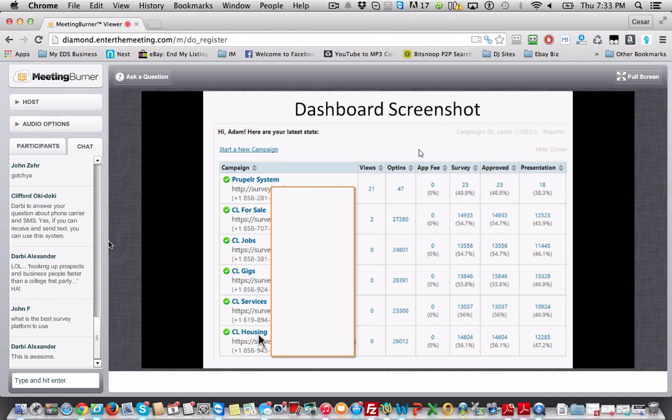So this is a dashboard screenshot. If you can see my arrow here, with the test that we did, a 3-month-long test on Craigslist, over 129,000 leads. We ran ads in different categories for real estate, sales, jobs, gigs, services, and just different groups.